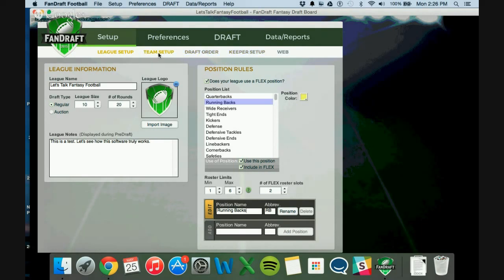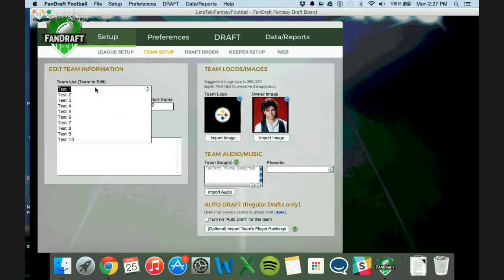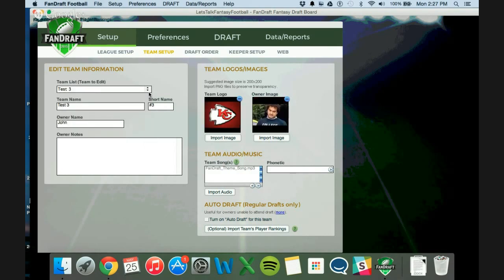Right across the top here, we're going to jump over to team setup. So what you can do, guys, here is they give you some really cool features. For the team list and team to edit, we're going to start with the first one. I named them all test 1 through 10 just to keep it consistent. So you would edit test here. I put number 1 for short, and then I need the owner, which is John. I don't have any notes from the owner, but you can if you want. You can jump down to test 2, test 3, and so on and so forth. You'll see I followed the same method.